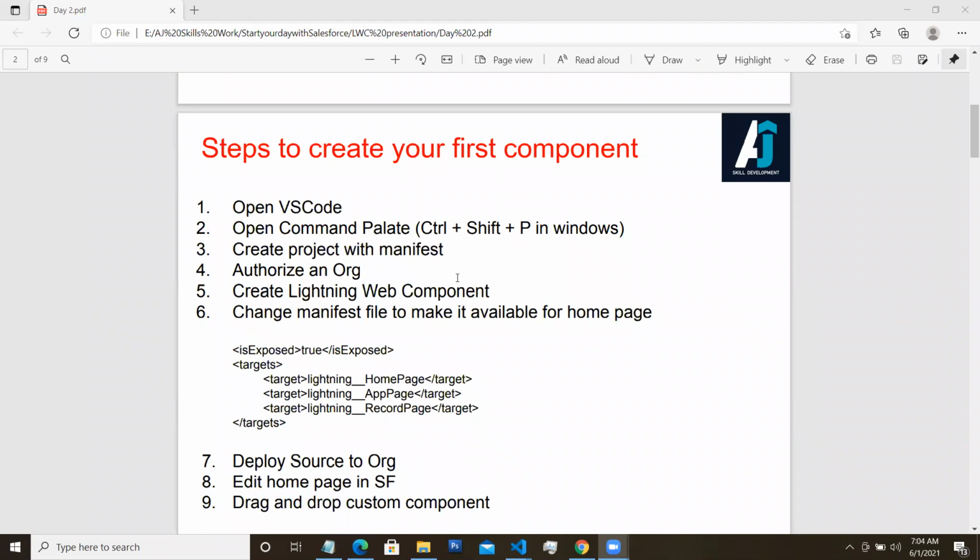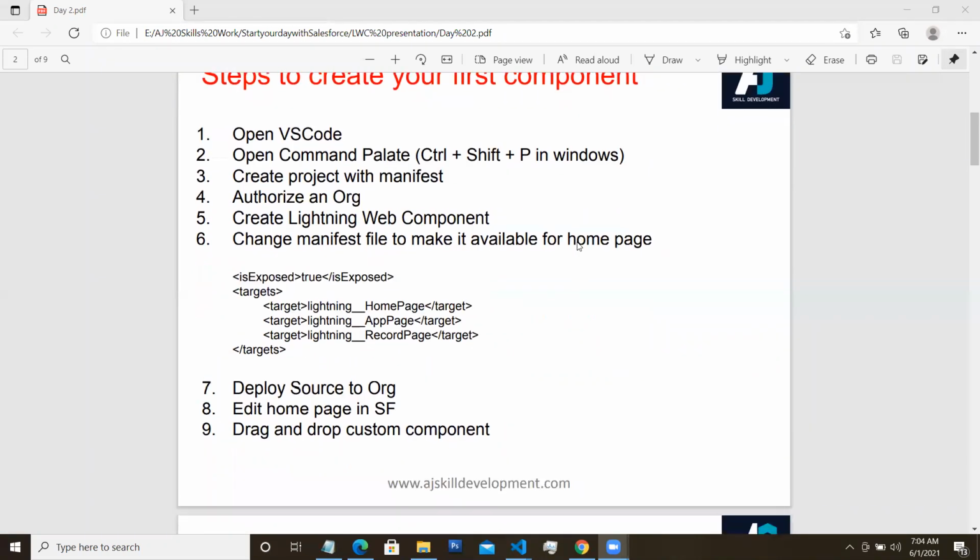Okay. So, just as a refresher, this is how you will be creating your first component. You will open VS Code, create a project with manifest, authorize an org, and create a Lightning web component. I'm going to do it once again at the start of this session to refresh things.